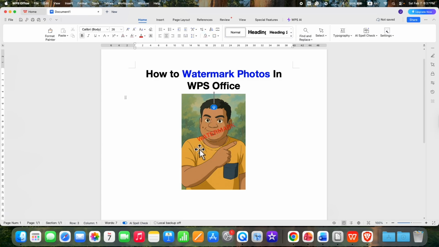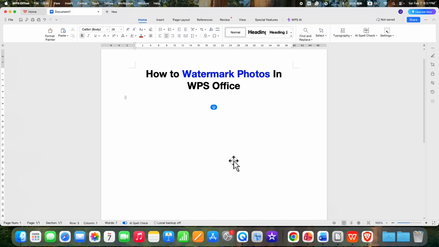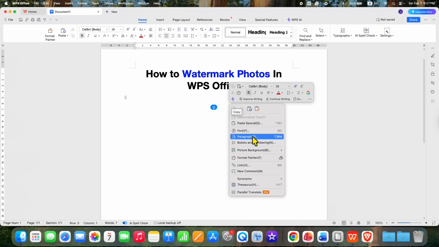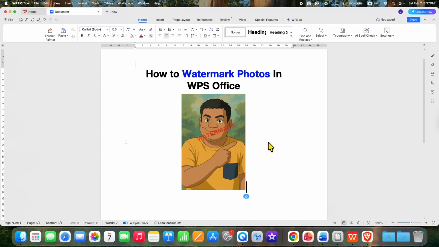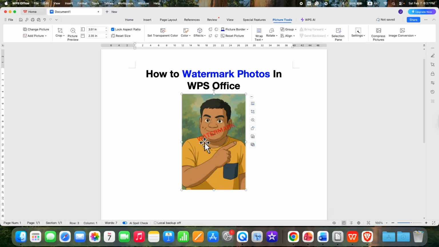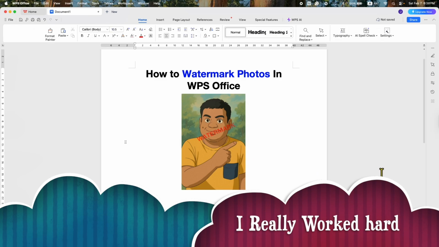If you want to permanently embed this watermark into the photo, you need to click on the photo, press Ctrl X to cut the photo and then go to paste special. Select the option picture here. You can select a different format as well, for example JPG, and then click on OK. Now the text and the image are embedded and you cannot move the watermark. In this way you can watermark photos in WPS Office quickly.